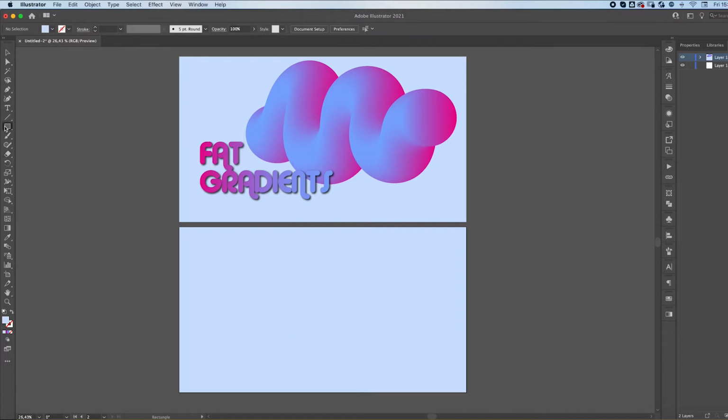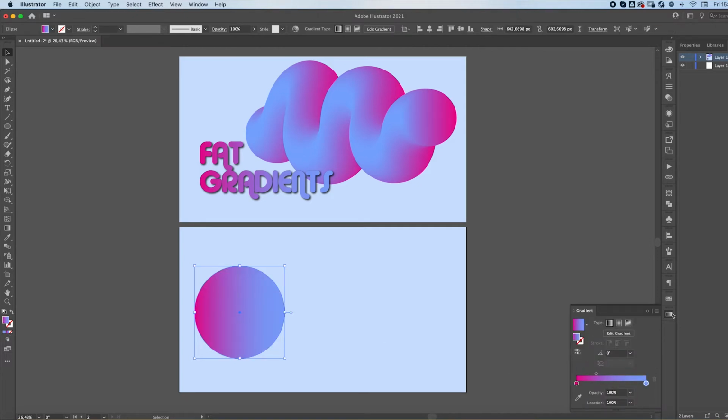Next up, go back here and we're going to select the ellipse tool, and we're going to make a circle. We're then going to fill it in with a gradient. You can do that by opening up the gradient panel over here and double click on these dots. You can choose your colors from here.